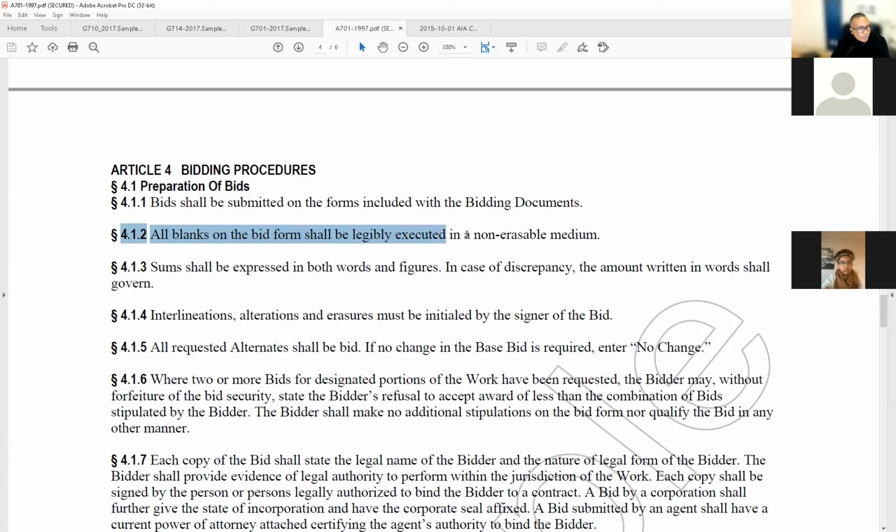So 4.1.2, all blanks on the bid form shall be legibly executed in a non-erasable medium. It should say left blank on purpose. Why? So that when we open these bids, these bidding documents, we don't think that they're missing something and put it on the disqualified pile because that page is blank and it doesn't say it was left blank intentionally. We may think that you ran out of ink when you were printing that and something critical was missing in there. And guess what? We're not going to call you to tell us to print another page. You're out as a contractor.